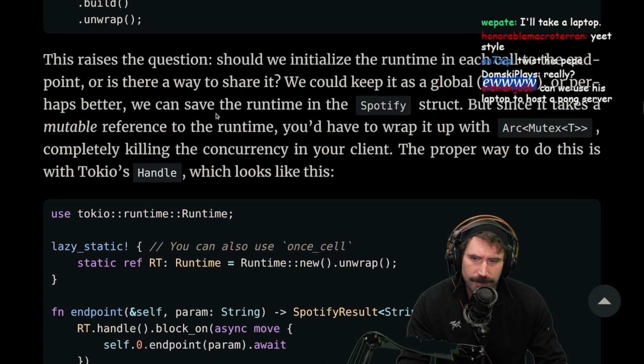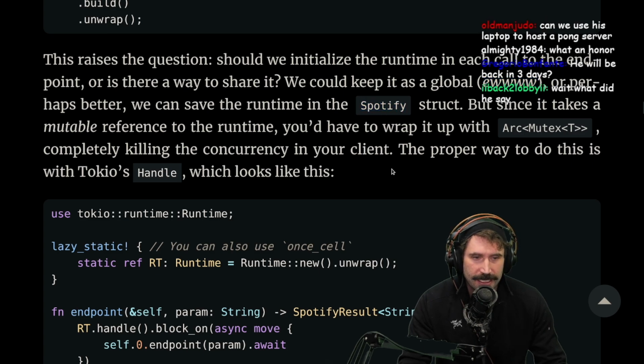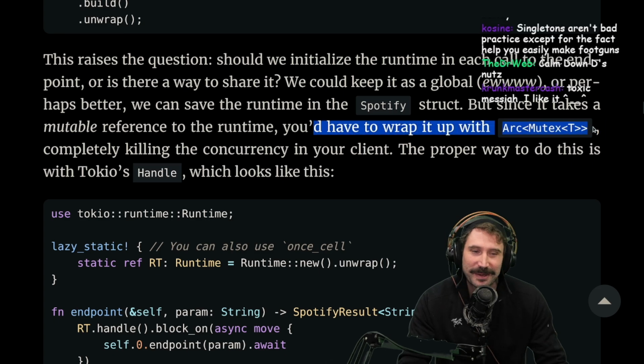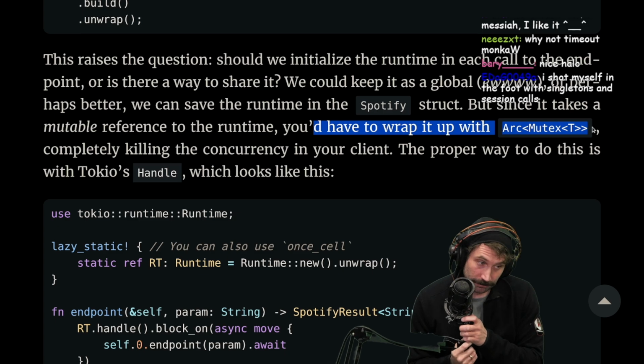Or perhaps better, we can save the runtime in the Spotify struct, but that seems crazy, because it seems to take a mutable reference to the runtime. Yep, I was about to say that. Then you have to wrap it in Arc Mutex. Let's go. You don't.